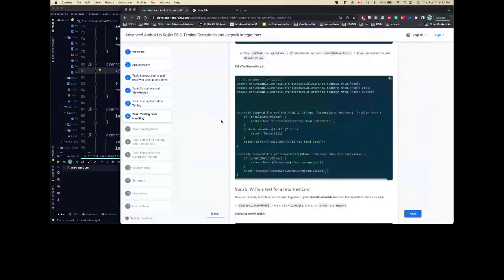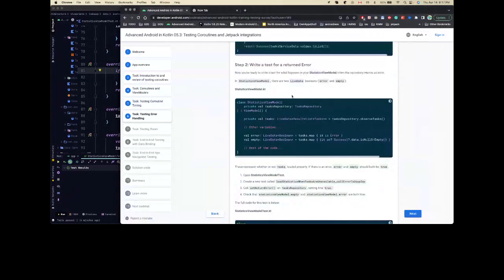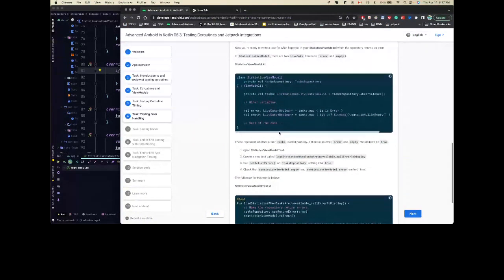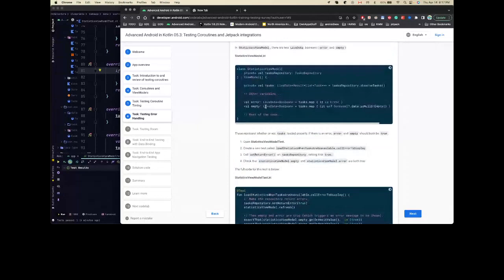so now they want us to add a test for the returned error. So StatisticsViewModel, it has that. Okay. So this is basically the code for the error states and empty states for the tasks. Then we get the results and we see if there is any error or if it's the success case. So they want us to test here. They want us to test the error state here, this one.